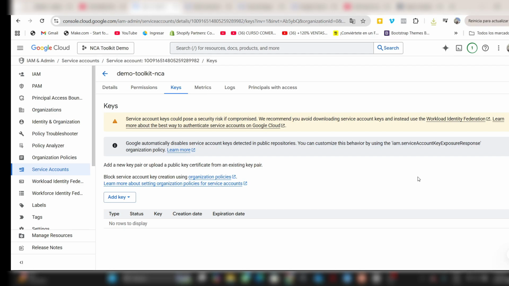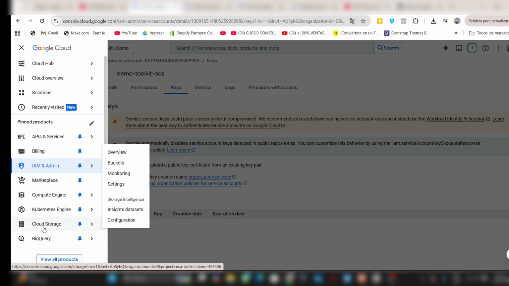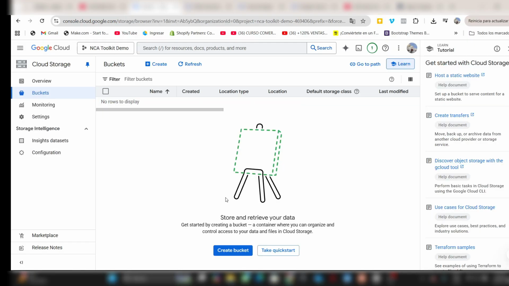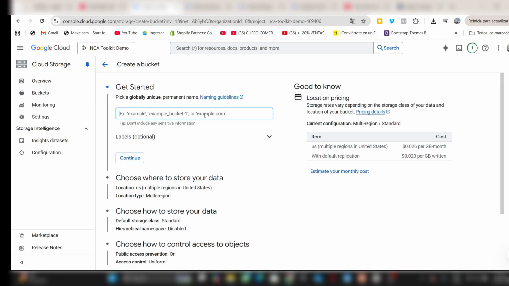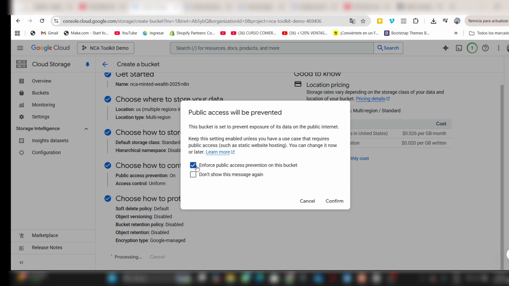Our step number 5 is to create a bucket in Cloud Storage. Imagine a bucket as a container. Let's set it up. Come to our main menu. Look for the Cloud Storage option. Select the Buckets option. Once you have given it the correct name, you simply have to click on Create here, and you have to uncheck the next box. You give it confirmation. That's it. You've got your bucket created.